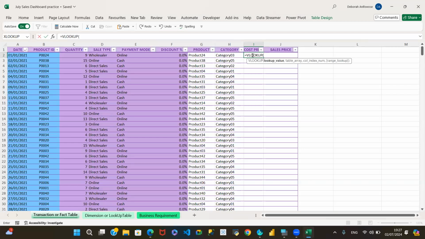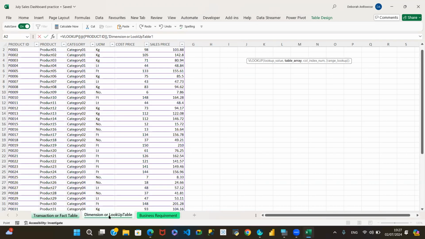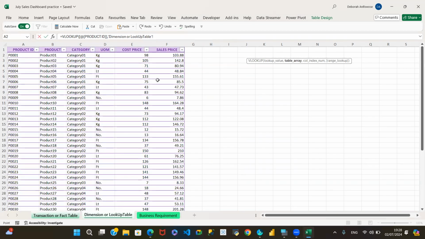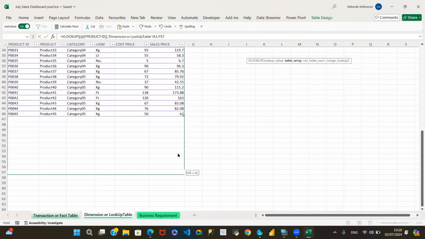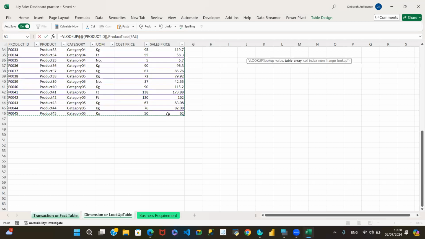I think the more we use it, the more we'll actually remember it. So the first lookup value there, I click on it, comma. We go into the table again, the dimensional lookup, and I'm going to pick the whole table. Let me scroll up. And from the column header, I'm dragging down to the last one there.